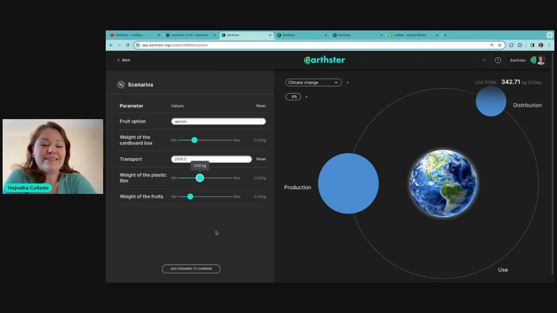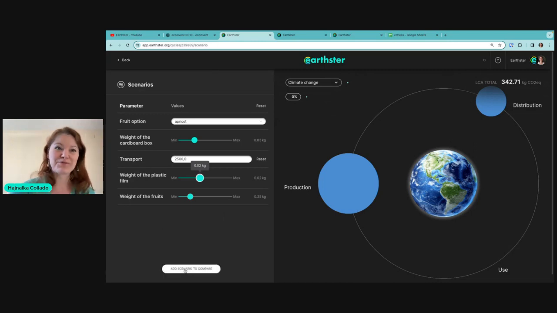And the cool part with scenarios is that even your salespeople can use it. It's this simple. You have your scenarios, they move them around according to the specifications of what the customer is asking for. And then you say, done, give me the report. You create a PDF, and you have the environmental impact for the customer too.